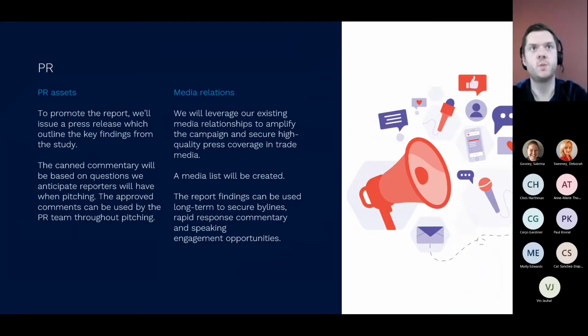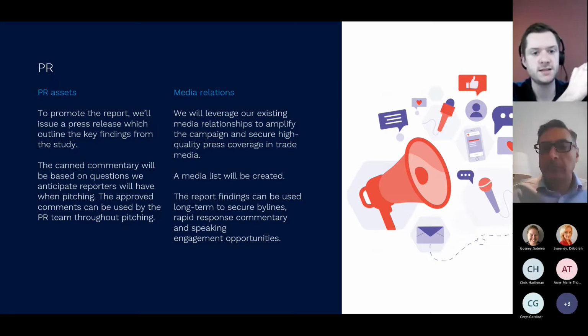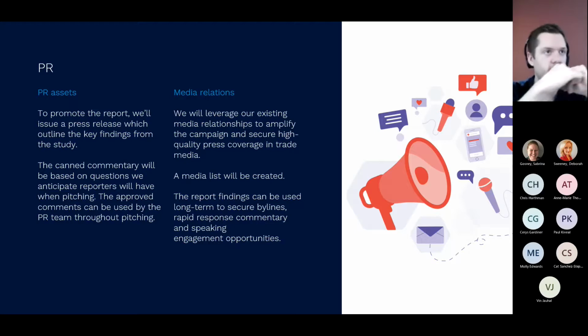Once we've done the report, we're going to do some PR because it's a brand new report. It's first party data. It's fresh. It's hot off the press. We think there's a good opportunity here for us to issue this to some media from a trade point of view. So we'll issue that with an outline of the key findings. We'll do some canned commentary based on questions we anticipate reporters will ask. They can then be used with a PR team, whether that's an agency or in-house, whenever we're pitching. We'll leverage existing media relationships to amplify the campaign and secure that quality press.